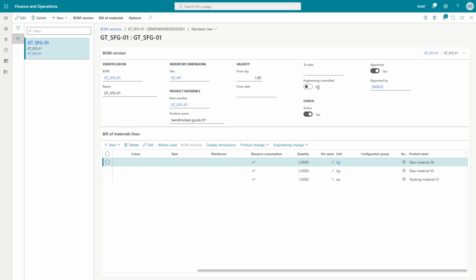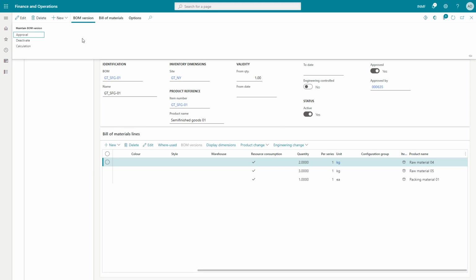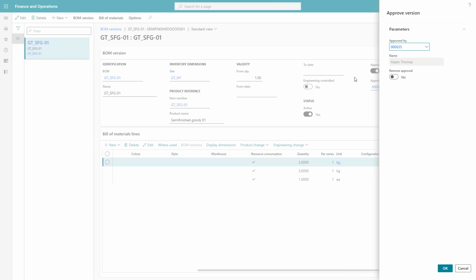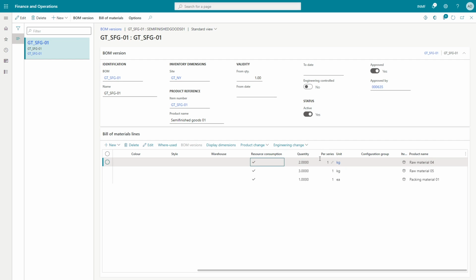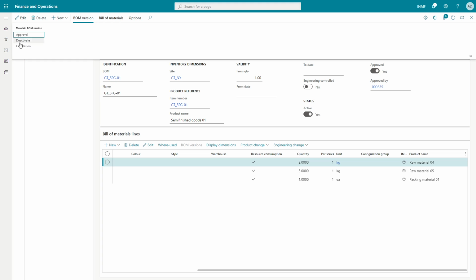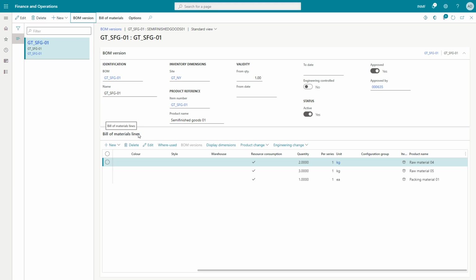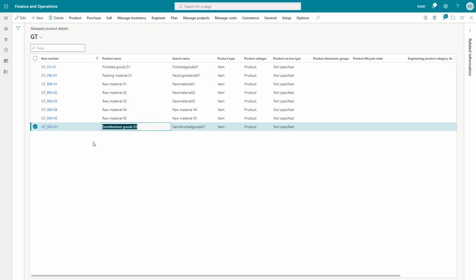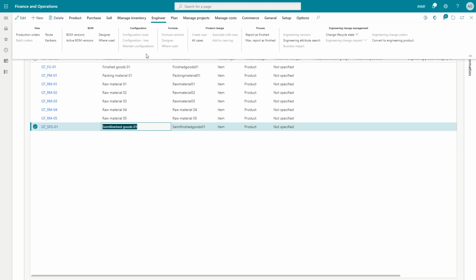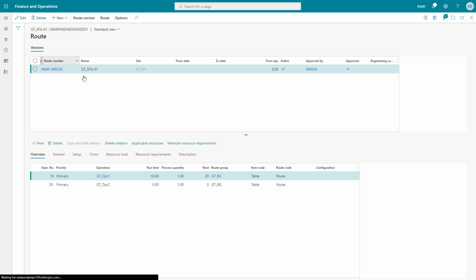Now this BOM is already activated. You can approve and activate from here. Right now it is already approved, and you can activate from here. Right now it is showing as deactivate. Similarly, not similarly, but we have to create a route.